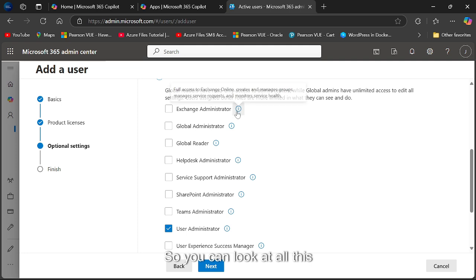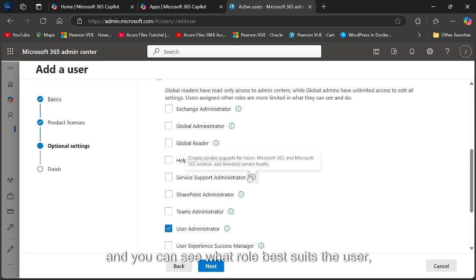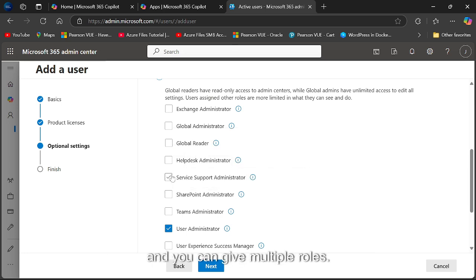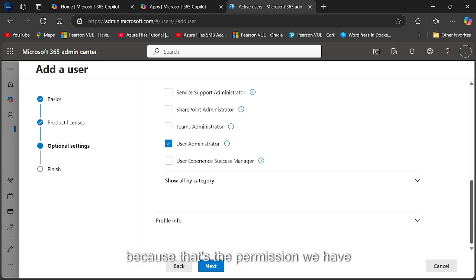So you can look at all this, and you can see what role best suits the user, and you can give multiple roles. Okay, but for now, we just want to make this user a user admin, and that we read earlier is exactly what he will be doing, because that's the permission we have given him.